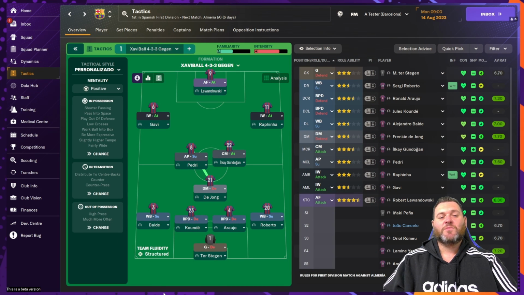So this tactic comes with the mentality of positive. Its tactical style is personalizado, which is personalised to the person who created the tactic. So it looks like a solid 4-3-3. It's a Xavi Ball tactic. Let's test it with Barcelona and see how it gets on in FM24.